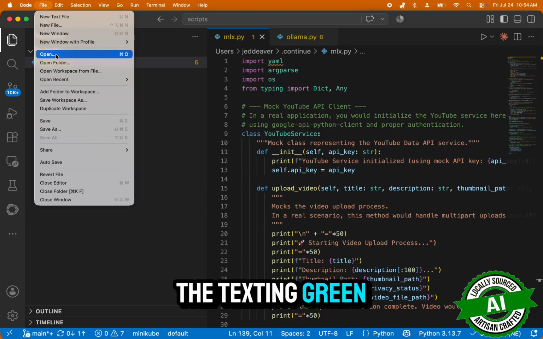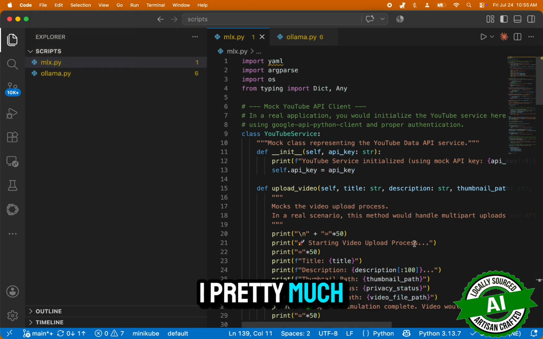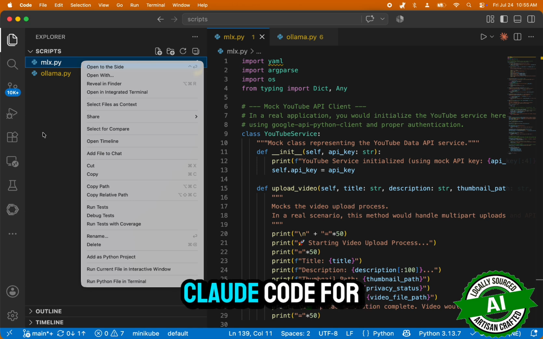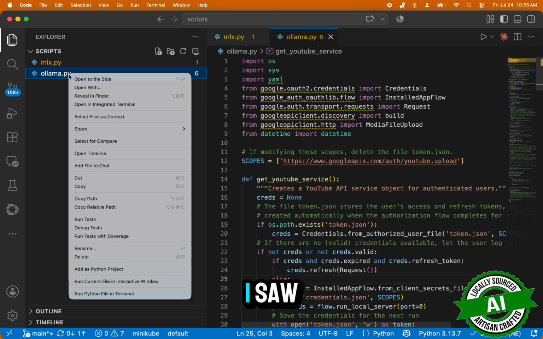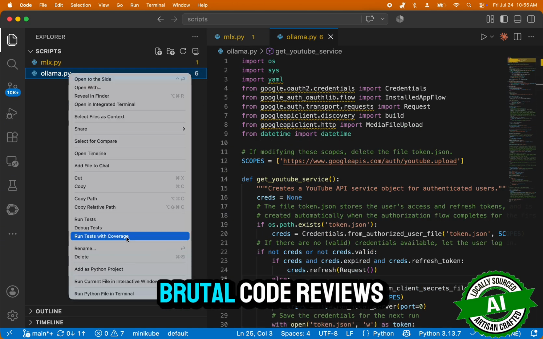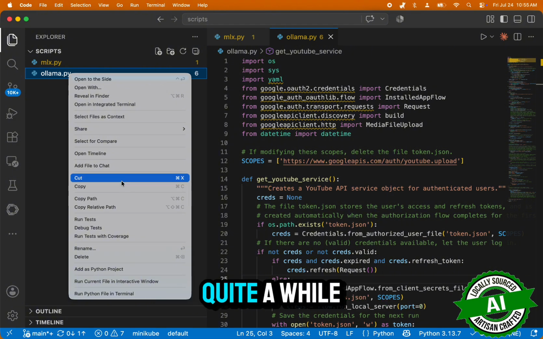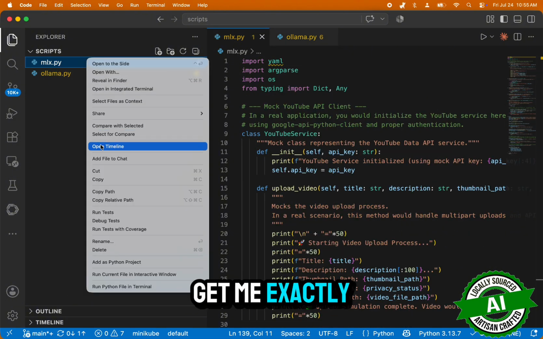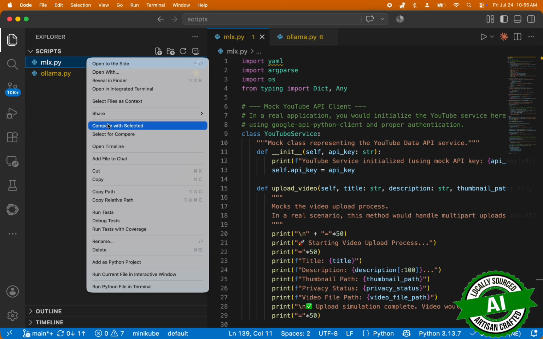The text in green represents the solution I pretty much used, but I ended up rinsing the entire thing through Devin and Claude Code for what I saw was one of the more brutal code reviews I've seen in quite a while. But the output from Devin was able to get me exactly what I was looking for.